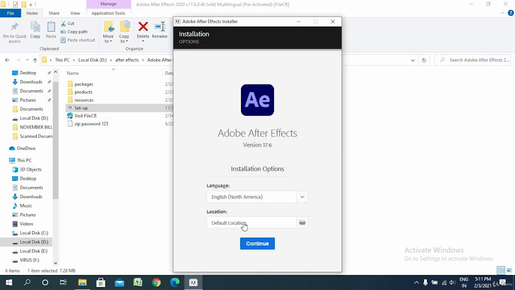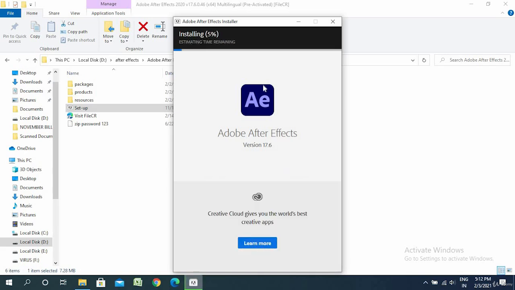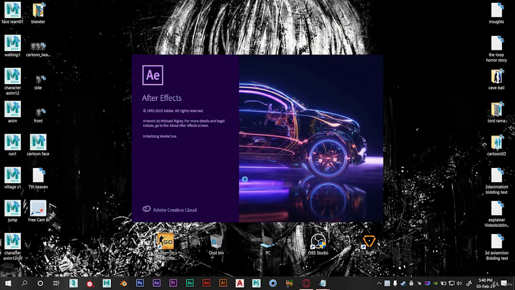You can set the location where you want, or you can just let it get installed in the default location, that is C drive. It may take some time to get installed. You can download it from any web browser by typing download After Effects 2020 pre-cracked. It may take time to open depending on your system configuration.